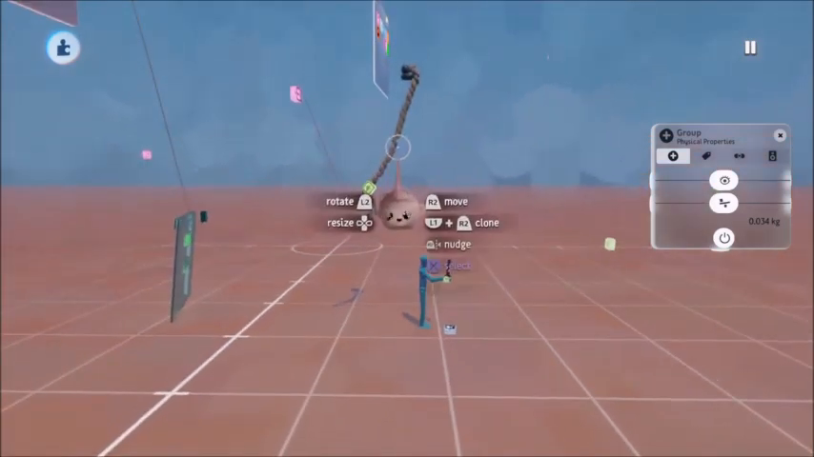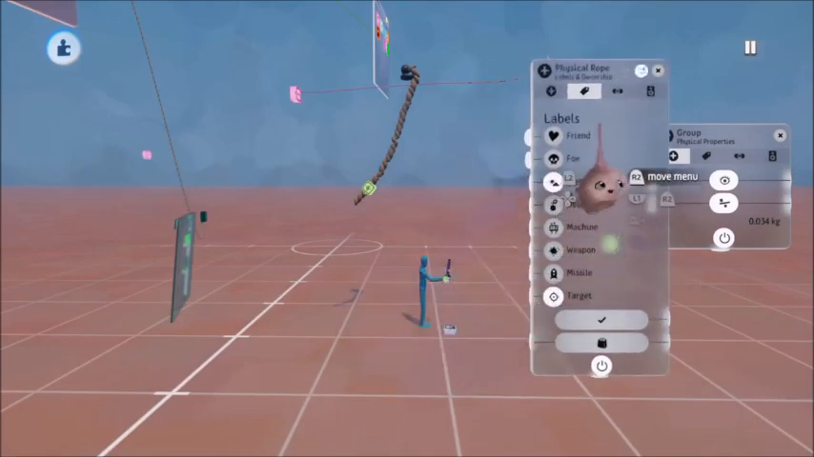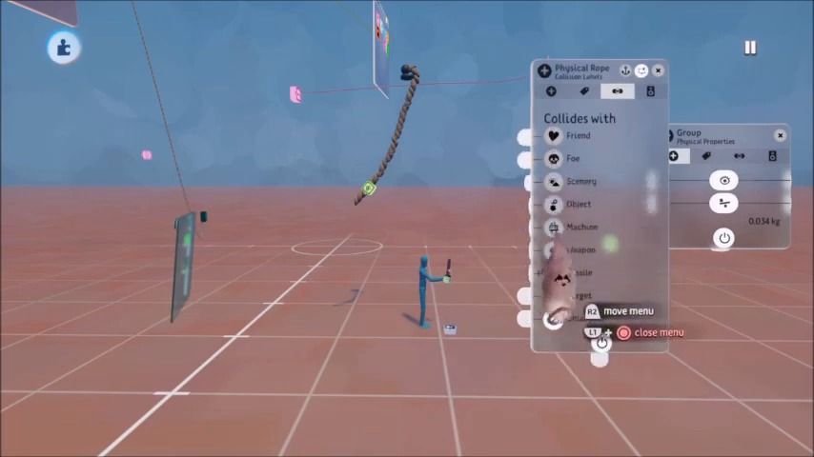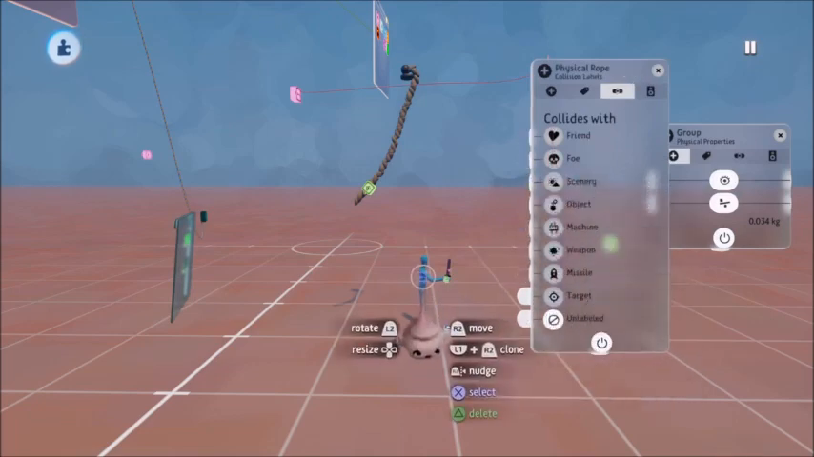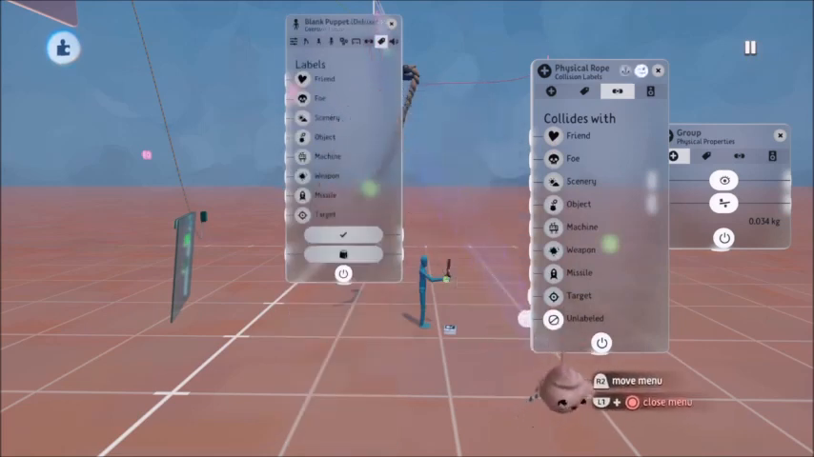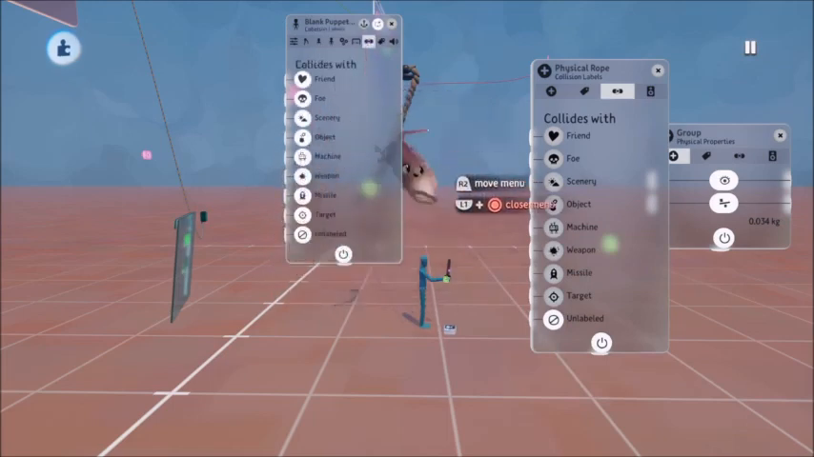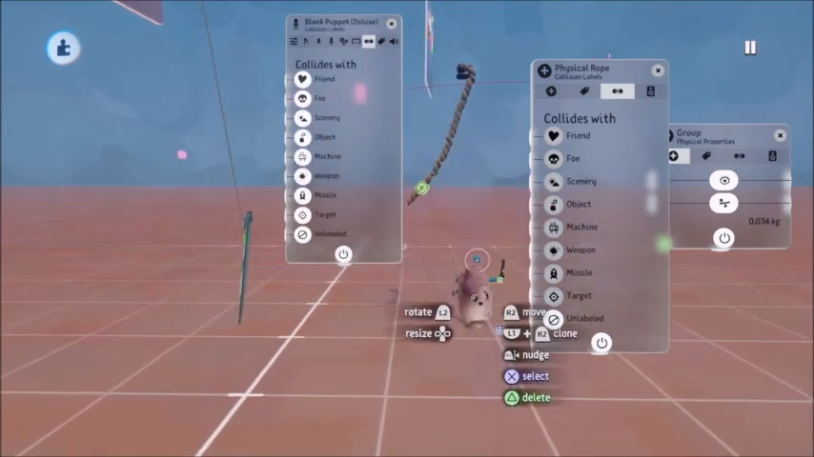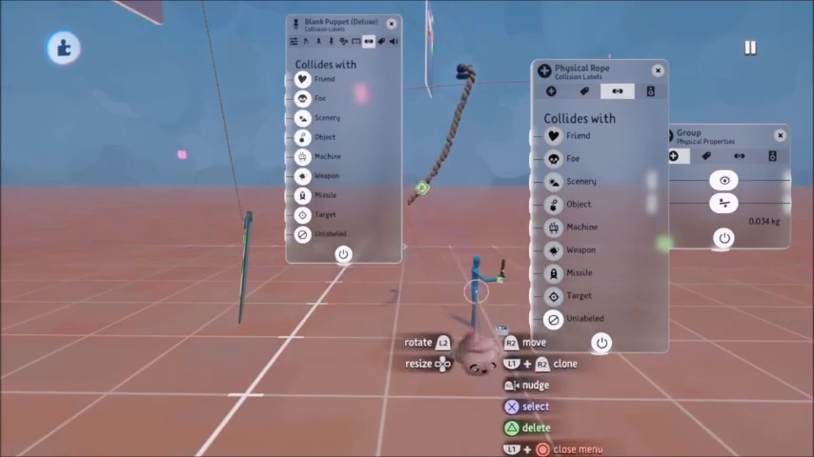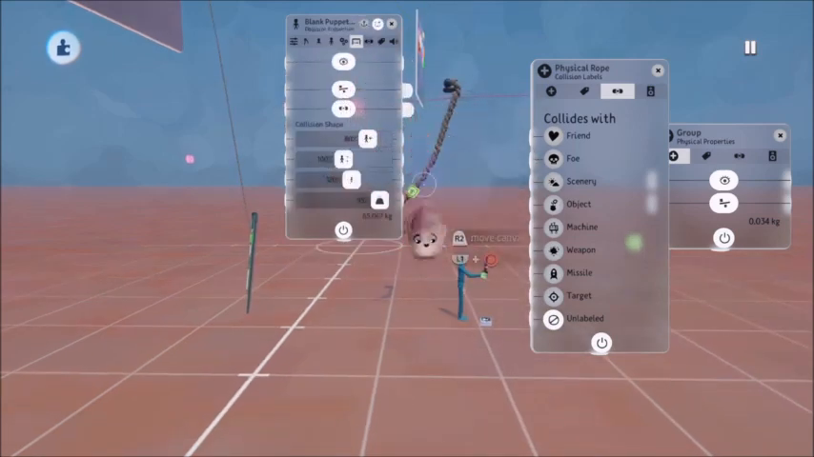Next, make sure your rope isn't collidable with whatever label your character is. So this collides with nothing except for unlabeled, and since my character is labeled, at least it should be. I guess it is colliding with it, but you don't want it to collide with it, if that makes sense. So if your character is clipping through the rope, just change the collision settings to where it's not colliding with it.